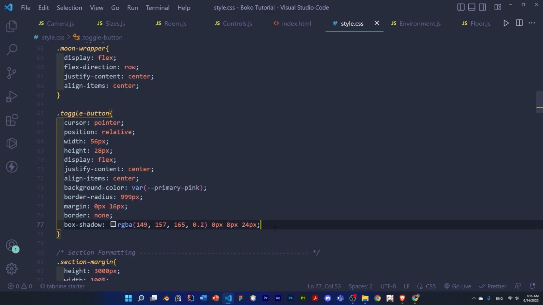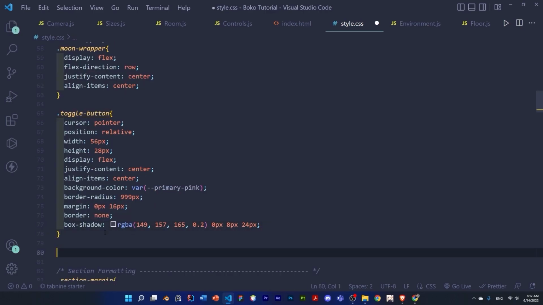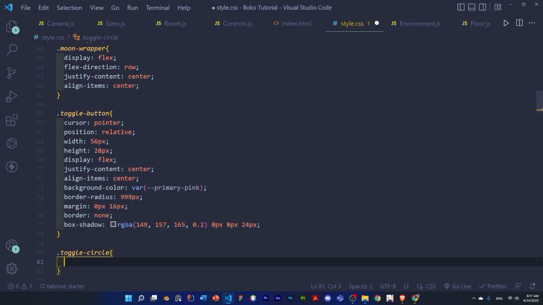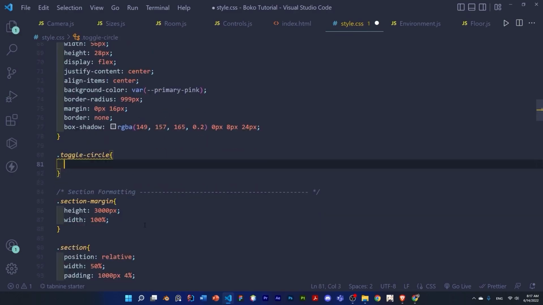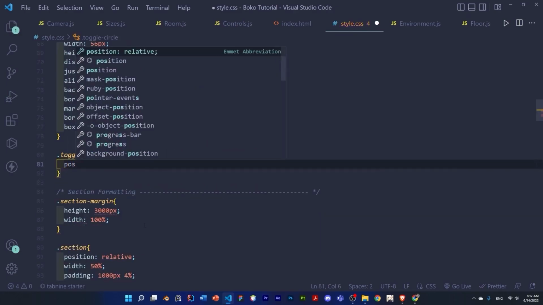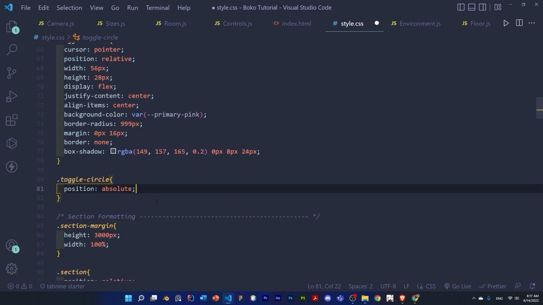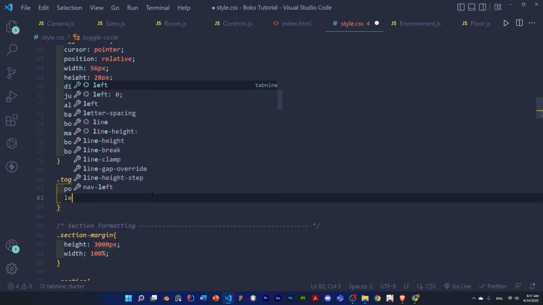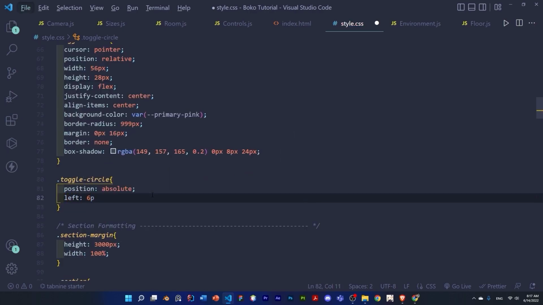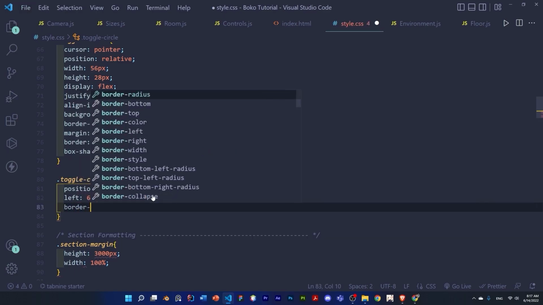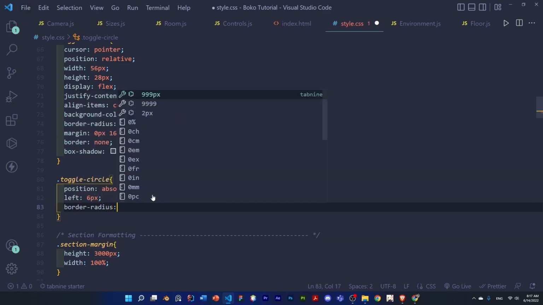So we don't have to do it. Then I want to start creating our circle, so I'm going to do this dot toggle that circle, that center div, which is that circular div. I want to position it absolute within the toggle button container, and I'll set its default at left 6 pixels and its border radius at 50%.